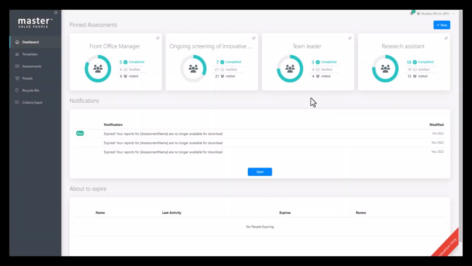Hello, and welcome to this tutorial that explains how to start a new assessment and send out tests in MPP. We begin on our dashboard. Here you can click the blue button labeled New.